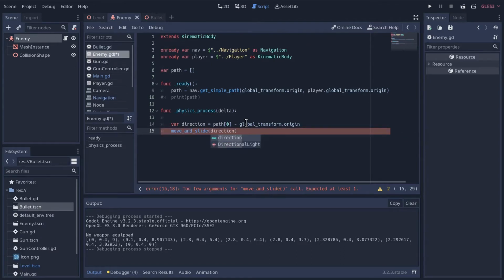Now the direction here is going to be a vector that points from our current position to the first node in the path. If you imagine the path as a bunch of connected nodes. But we only want the direction. We don't want the length of that vector, because that'll control how fast we go. So if the node is far away, the enemy would actually travel faster. So instead, let's normalize this. So it has a length of 1.